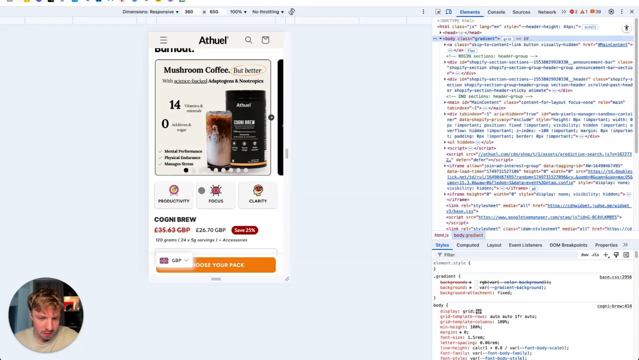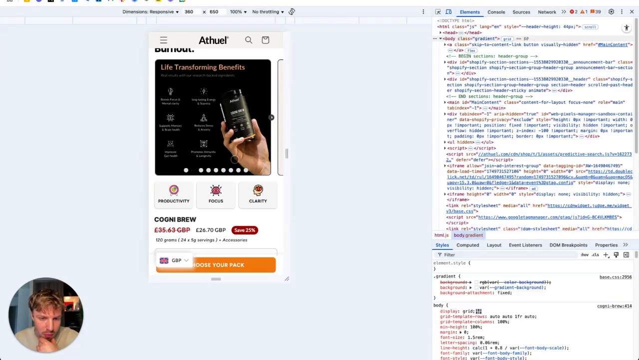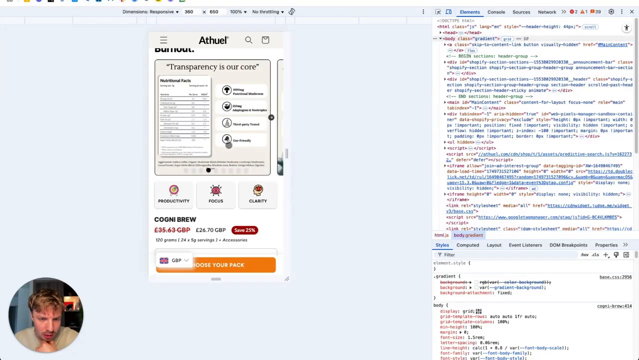So put, instead of these icons, the numbers in big. So you could have 14 vitamins and minerals, and explain the benefit after. 0 additives and sugar, okay, and then explain the benefit. So you don't get any crashes. You can consume it guilt-free. And then the third one, let's see if we can find you a third one.